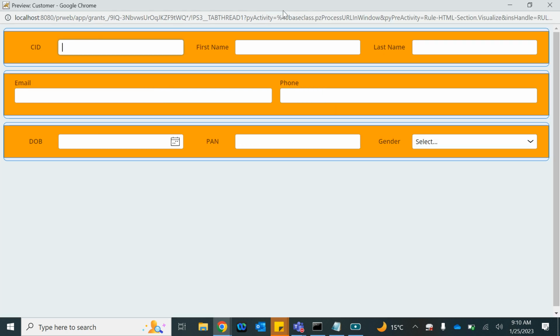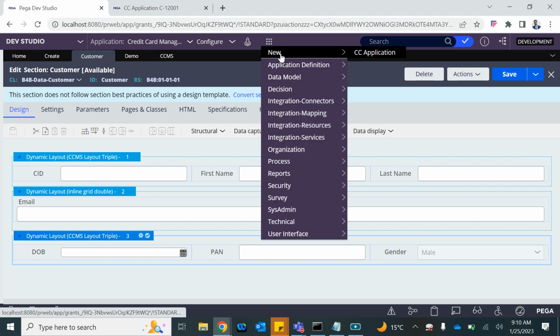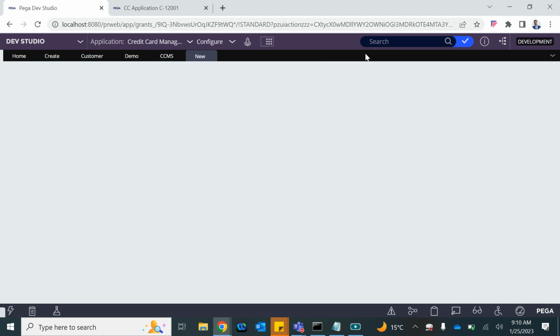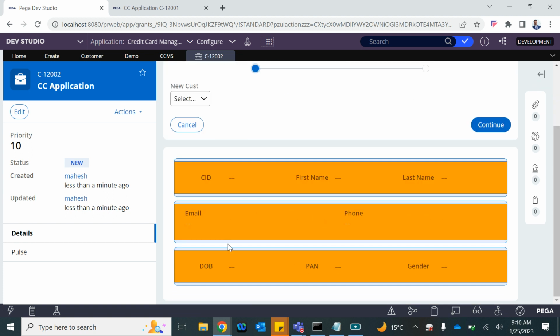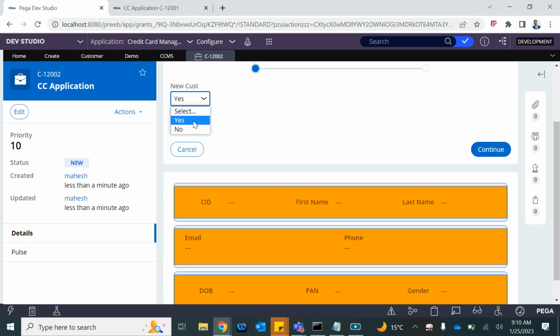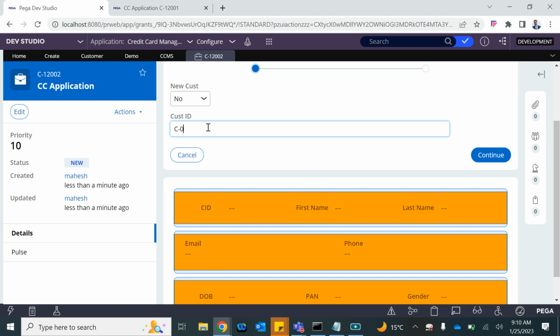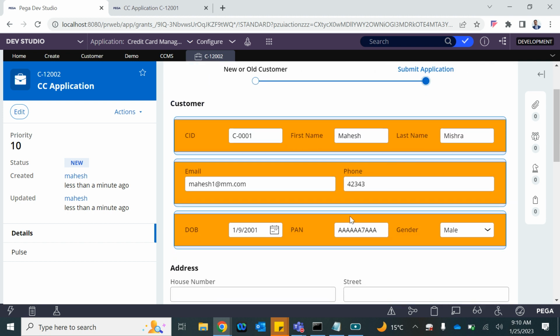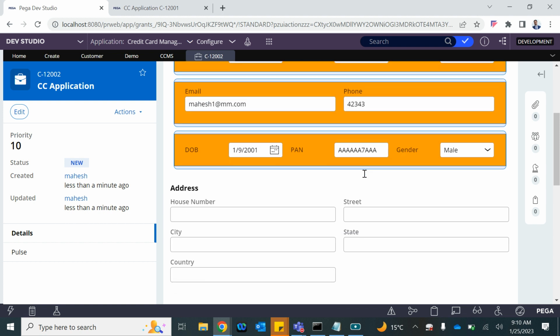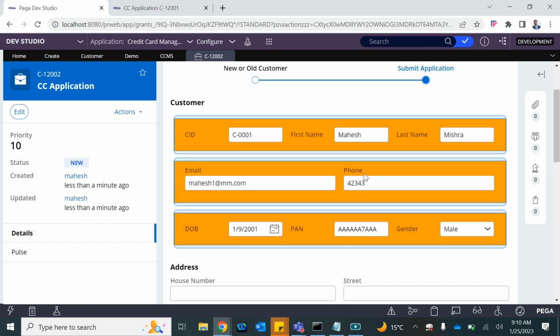see, this is how it is coming. If you run the case now, you have edited the section. You have used the same section customer, that's why it is already displaying there. C001. Submit application. See, so this is very good actually from the user interface point of view.